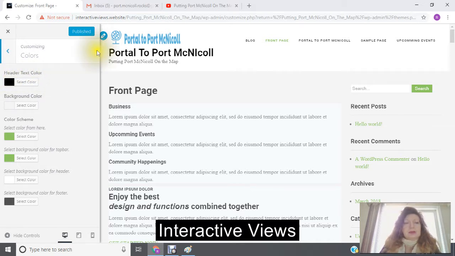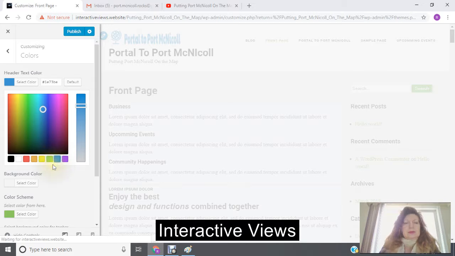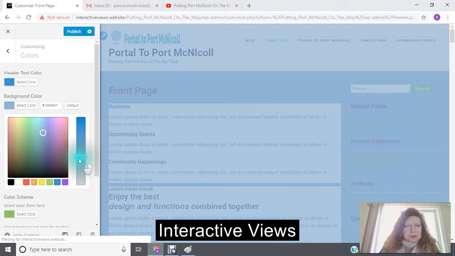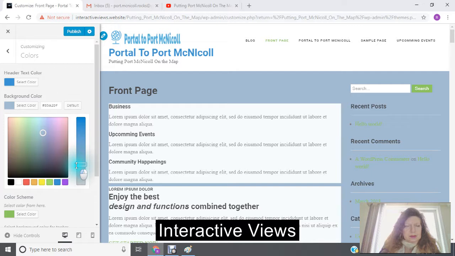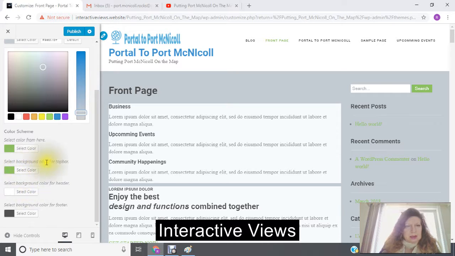Your header color, which is this color here, it's in black. You can change it. Say I wanted to change it to a different color. Oops, sorry. Say I wanted to change it to blue. And then click. And my background color to a lighter blue. Okay, and then this is the background. You have to read these because they're all different and you're customizing. Select the background color for the top bar.